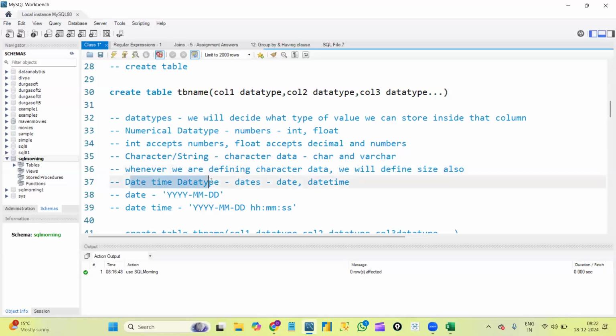Next, the date time data type, that is, we will store dates in it. Again, it is divided into two types. One is the date data type and the second one is the datetime data type. If you want to store only dates, we will use the date data type. Along with the date, if we want to store time also, then we will use datetime as the data type. And this is the format which we need to use: first year, then month, then date. Here, year, month, date, hour, minute, second.